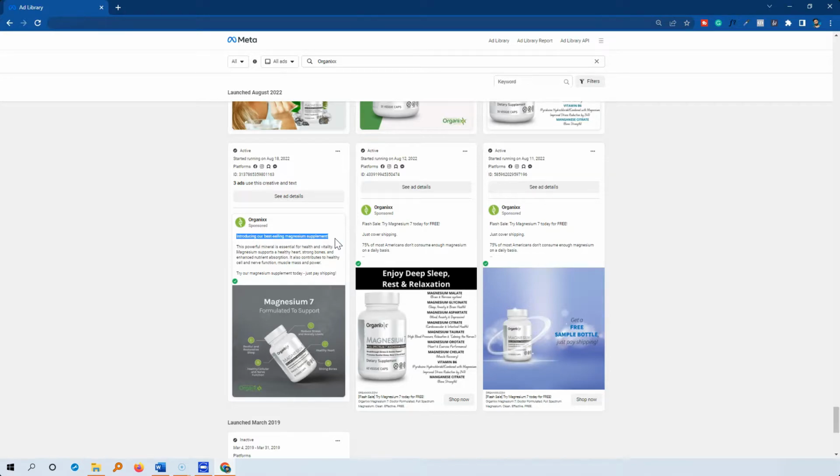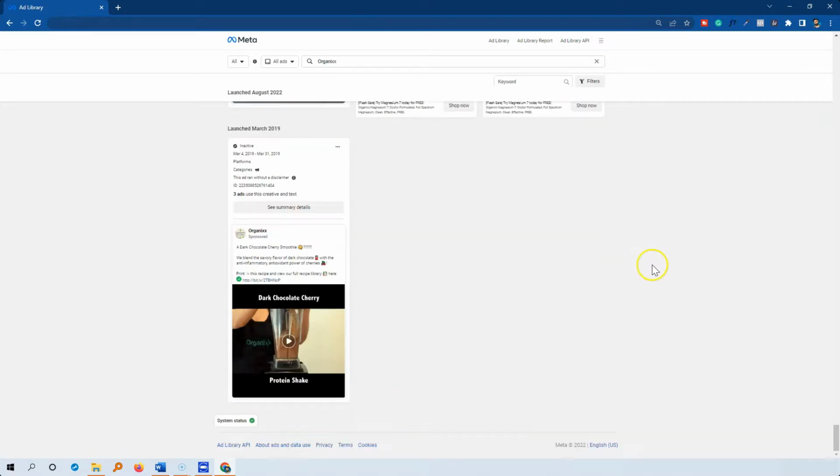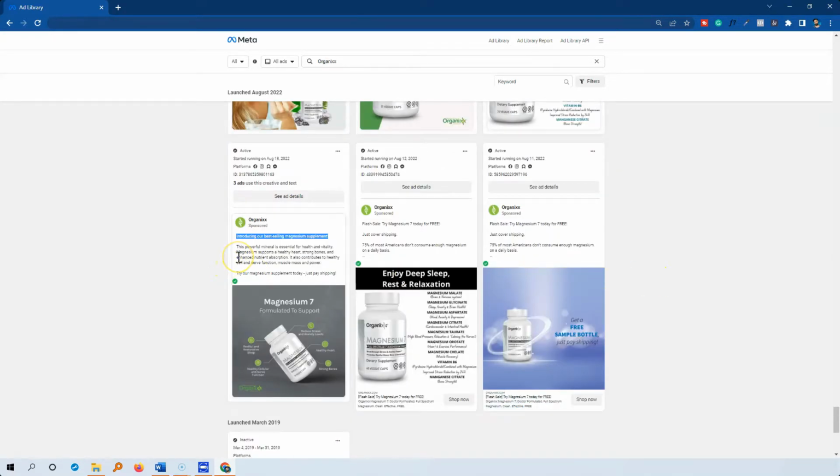This could be a cold audience, or it could also be a warm audience, but since I'm not seeing any more, there could be retargeting. It's actually quite difficult to know this kind of information. However, the more experience you get with marketing, the more you'll start picking up patterns and understanding what you should know. If you continue reading, it says this powerful mineral is essential for health.